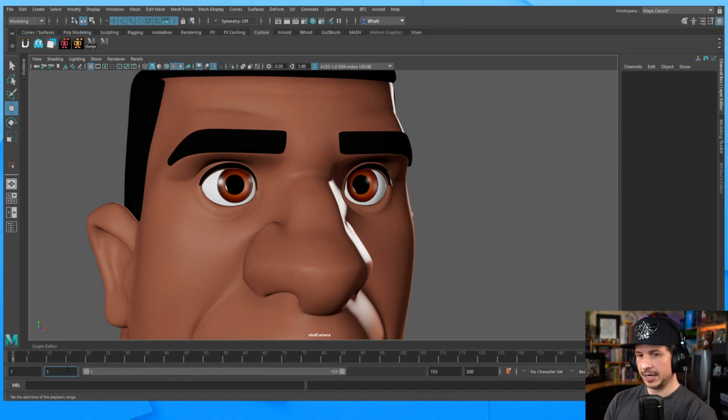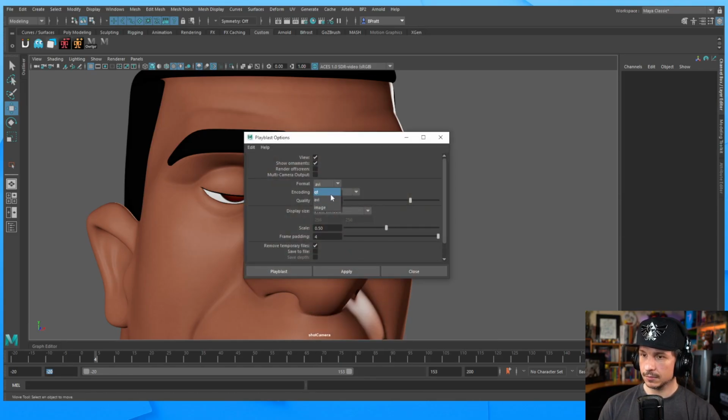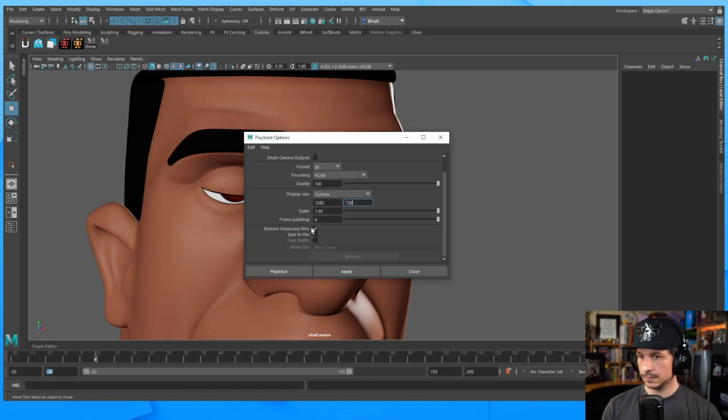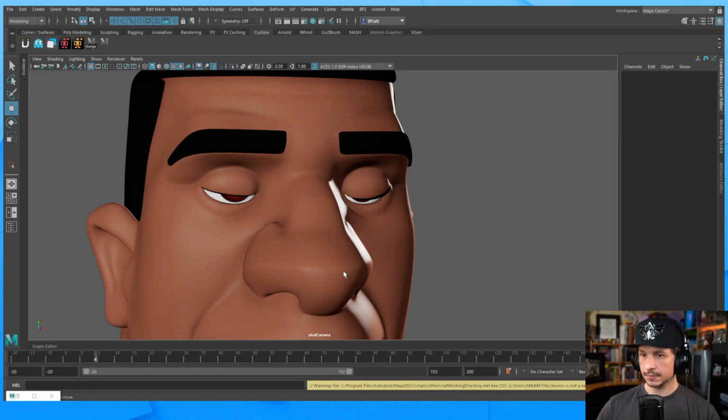And I'm going to add some negative frames here, just so we have some hold at the beginning. And let's do the whole range here. I have to reset all my playblast settings since I reset my preferences in Maya. So let's do 1280 by 720. And I'm going to save to a file. Let's save it on my desktop. Blink. Playblast. Okay. So with this playblasting, let's catch up here.